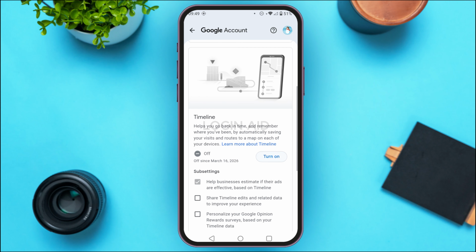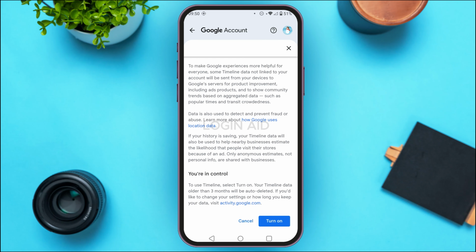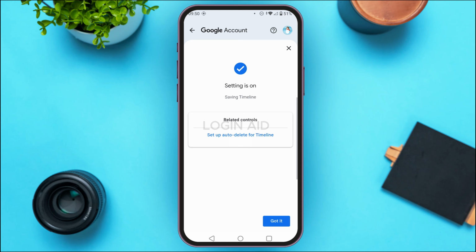Now if you want to turn it on, simply tap on this option, turn on. After you do that, tap on this option, turn on. Now you can see over here the timeline will be turned on. So like this, you'll be able to turn it on or off. So that is how you turn Google Maps timeline on or off.